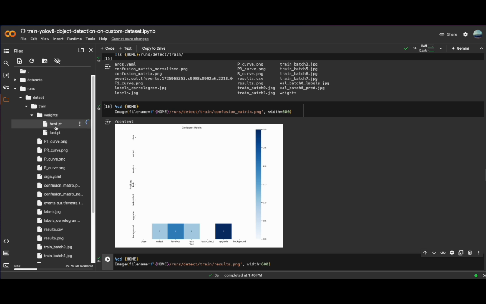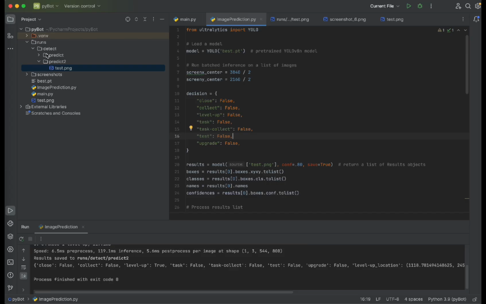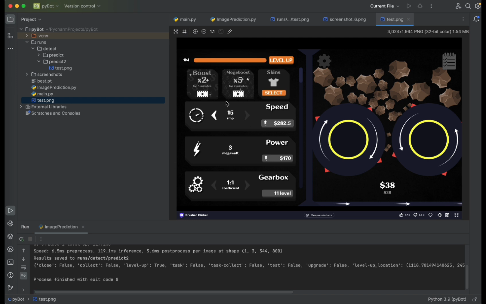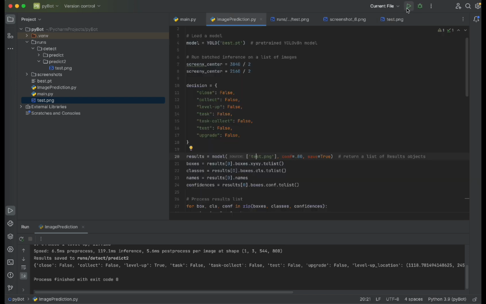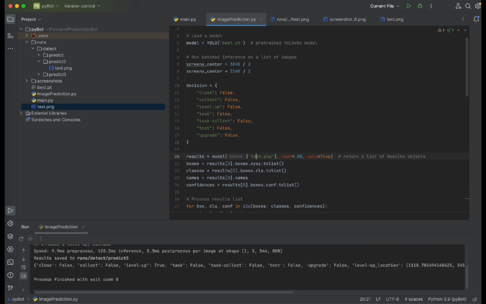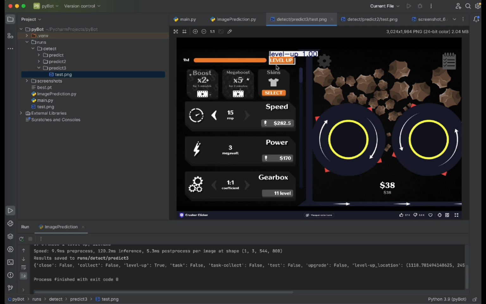So bring the file into the PyCharm project. I have a second script. So change the decision dictionary with all the labels you have. Bring the best.pt, and I added a test.png image. I run the script. You can see prediction number 3. And you can see it saw the level up button correctly.